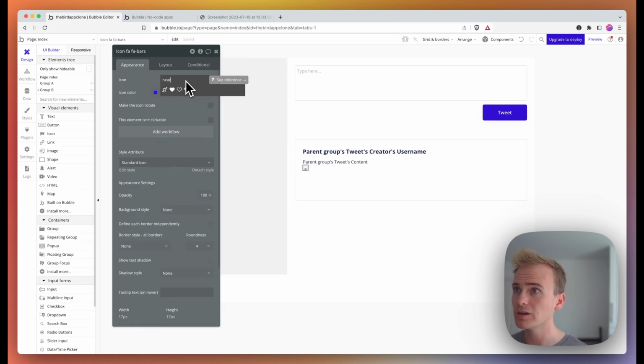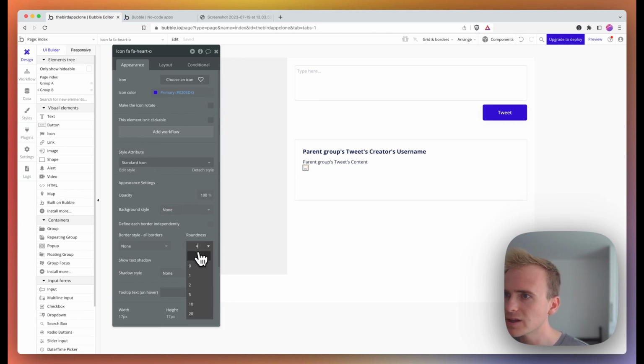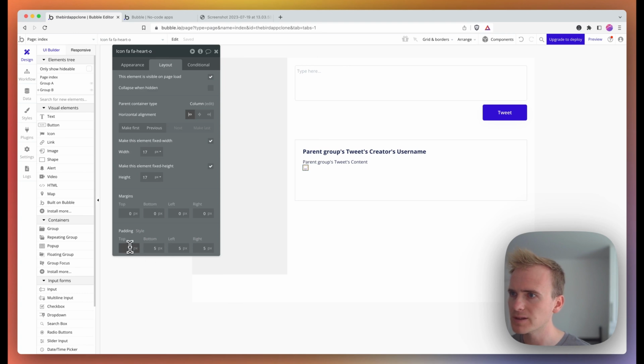I'm going to go for heart, and I'm going to go for the empty heart. Just going to get rid of the roundness on the border, and then I also think that Bubble adds in some padding by default, which I don't like. In fact, I think I need to make that 0. There we go. Let's make this a bit bigger just to demonstrate.